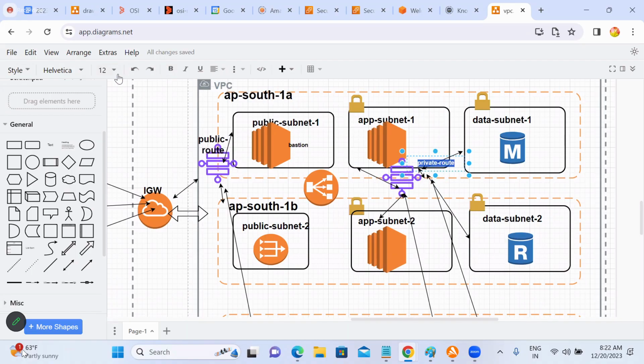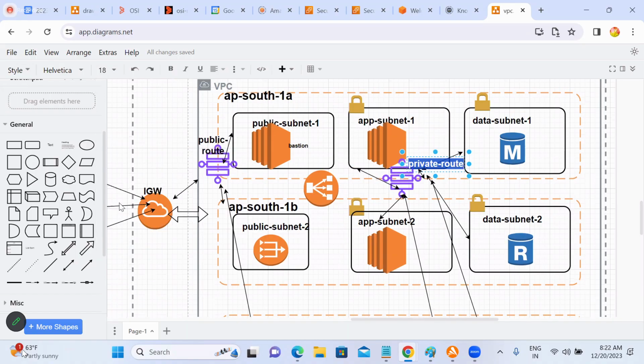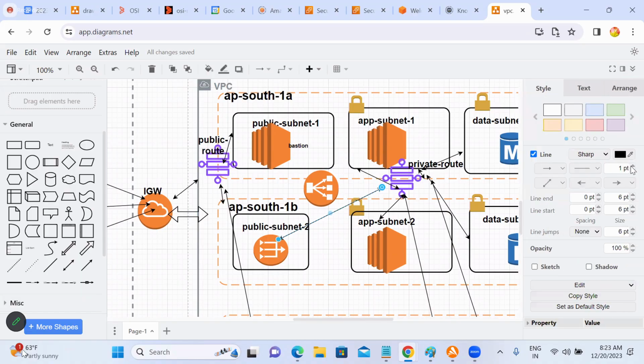Can you guys help me here? How many private subnets are there in total? 6. Total 6, right? So I will group the 6 under the private route, and then I will attach this guy to the private route. This guy, the internet, I'm sorry, the NAT gateway.